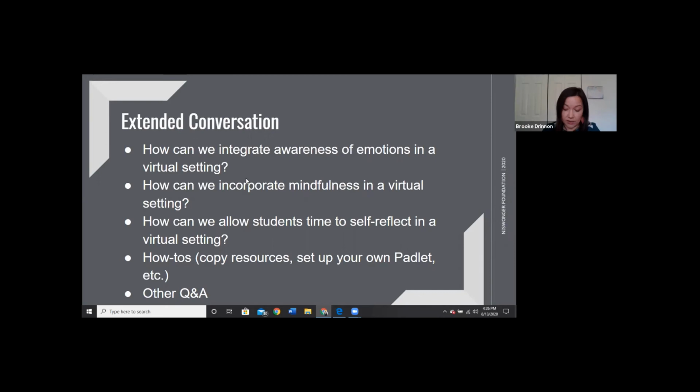I think that's certainly the next step after just being able to identify emotions, is then being able to manage those. What do I do when I'm stressed? What do I do when I'm angry?